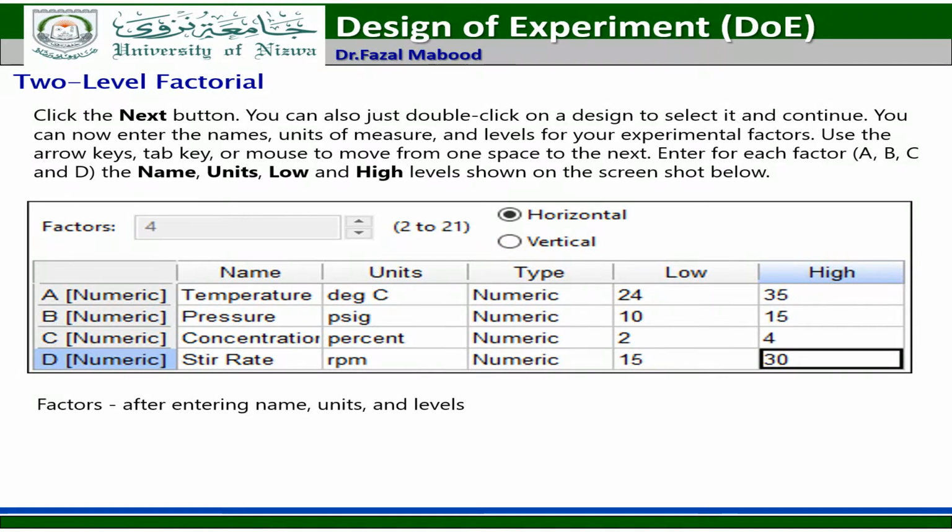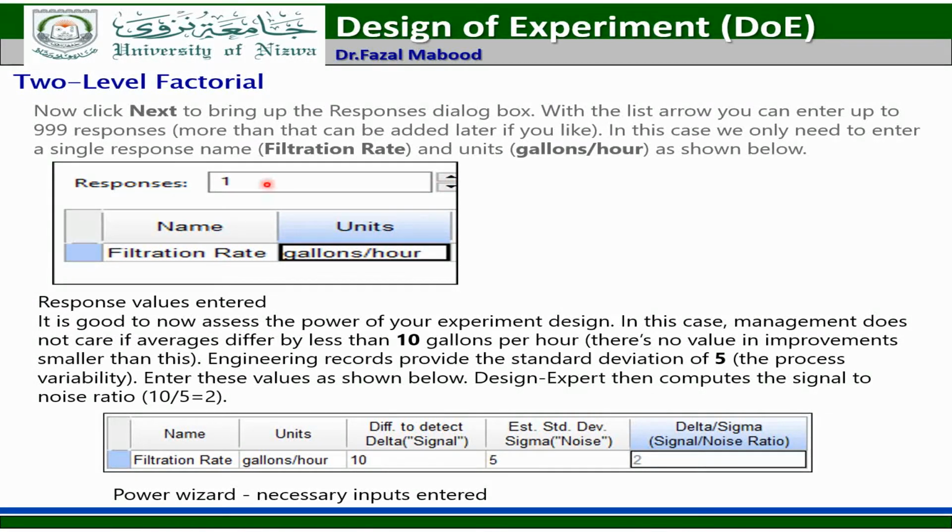Here the window will be asking for the responses. So in this tutorial the number of responses is 1, that is the filtration rate. And here you need to add gallons per hour. After that you will see the power of the experiment. Here the delta value you need to add 2, and the standard deviation value you need to add 5, and the difference to detect delta is 10, and here filtration rate. Then you have to click next.